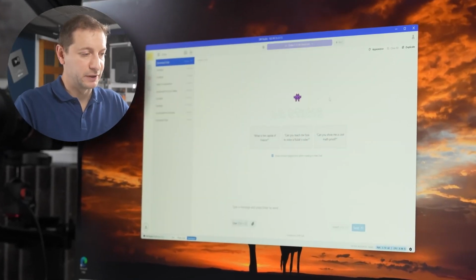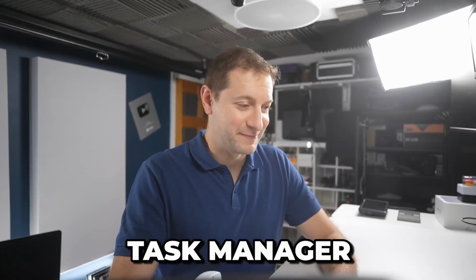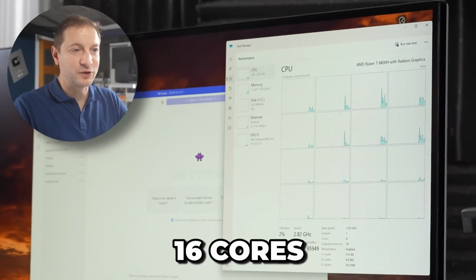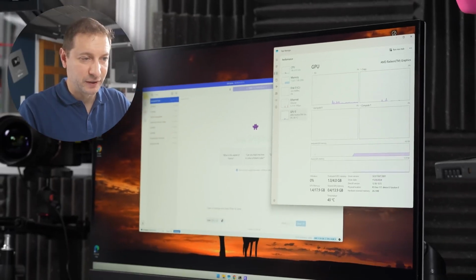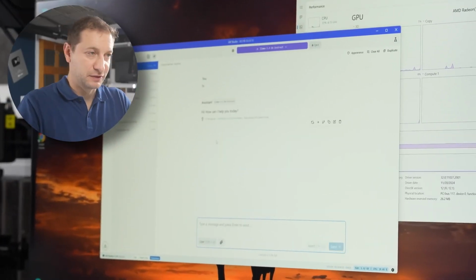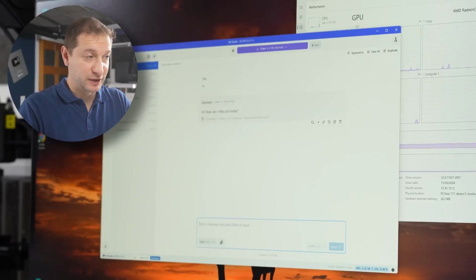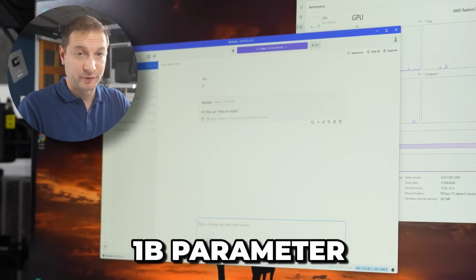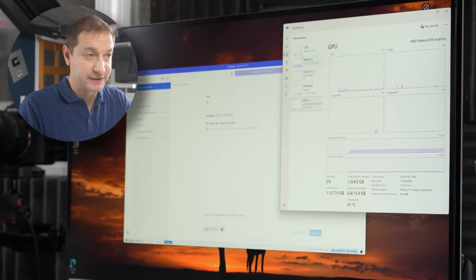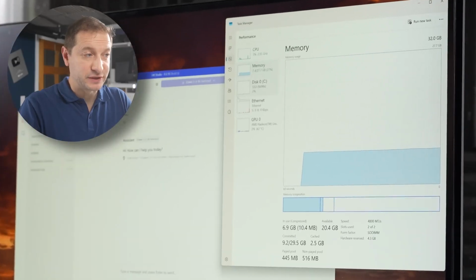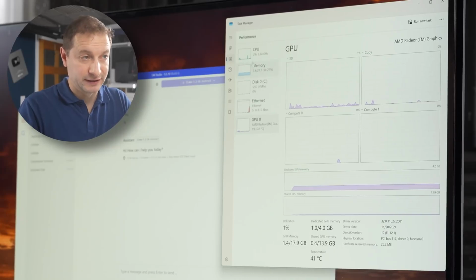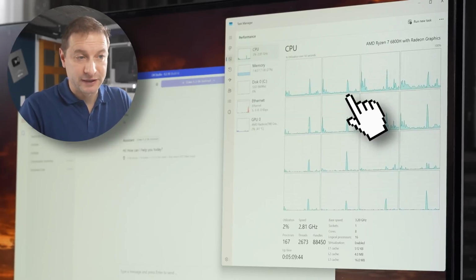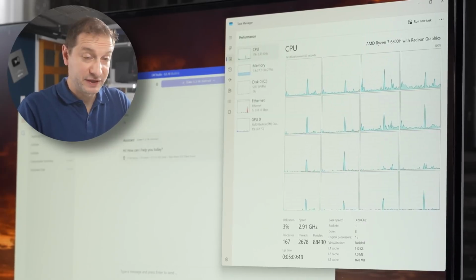Let's pop open our task manager. Okay, now we see all our 16 cores. Look at those 16 beautiful logical processors. We also can monitor the GPU here. And let's say hello to us. Cool, it was pretty fast. It was loaded up in memory. It's only 1 billion parameter model, about 1 gigabyte in size. But you'll also see that this is actually in memory because we're not offloading anything to the GPU. So the GPU didn't do anything at that point. Everything was done on the CPU, and that's where that little spike is on the CPU.